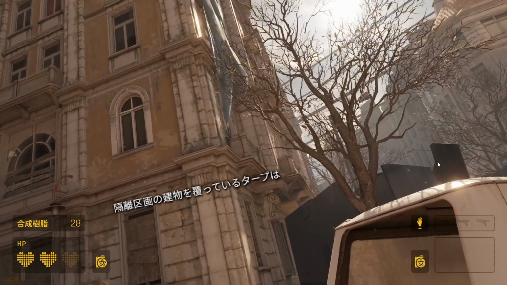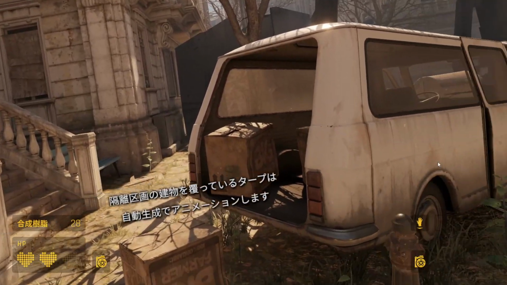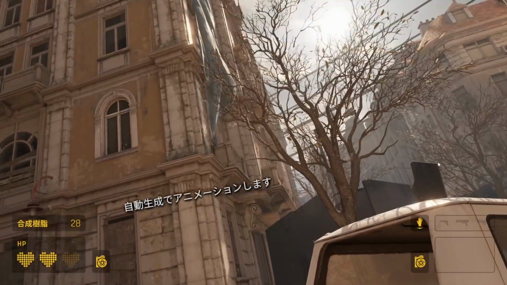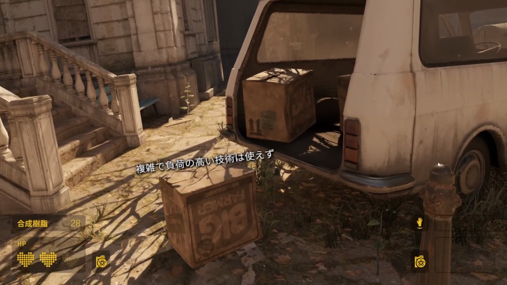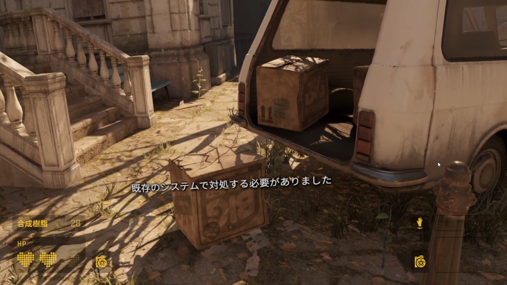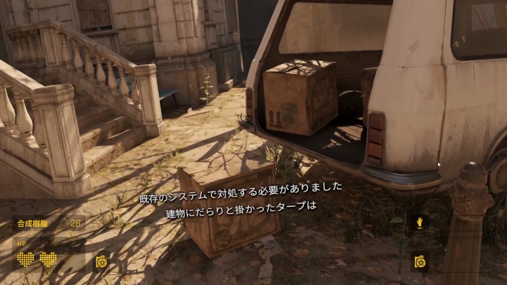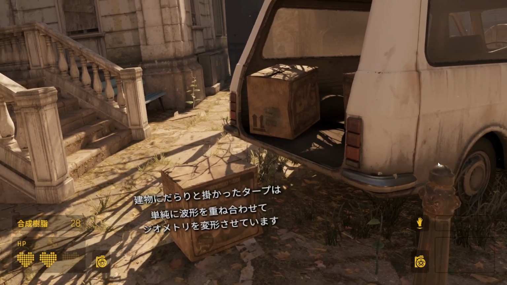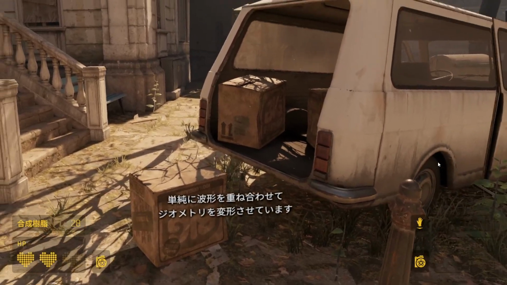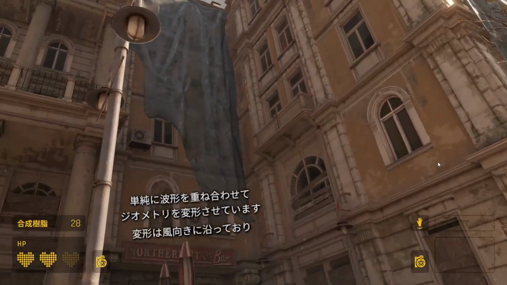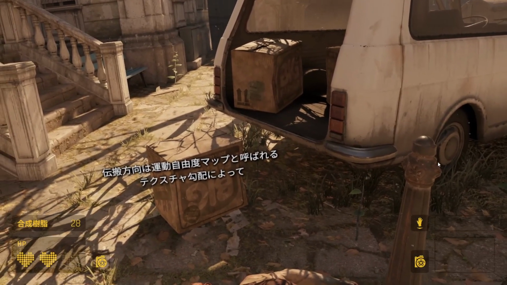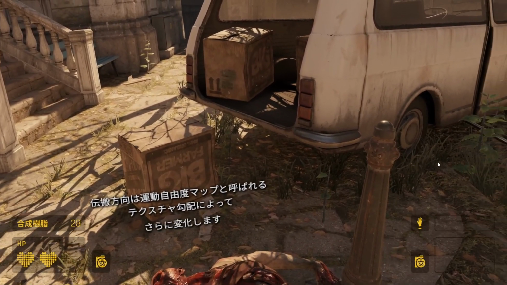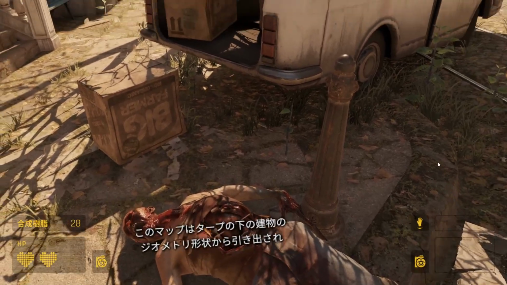The tarps used by the Combine to cover buildings in the quarantine zone are animated procedurally. This animation was added relatively late in development, so it needed to be both computationally inexpensive and technologically conservative, so no new systems. Simple overlapping waveforms are used to displace the tarp geometry where it hangs loosely away from the building. The displacements are oriented along the wind direction, and their propagation direction is further modified by the gradients of a texture we refer to as a freedom of motion map.